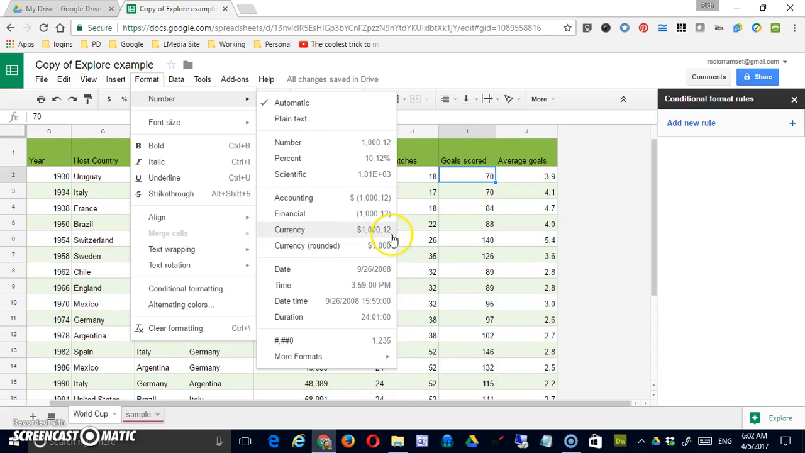I can set it as currency, which is a format that the average person would be more likely comfortable with. You can also set it to currency rounded. That will not lose the cent value in the data, but what it will do is display it in a rounded format and eliminate the parts that are less than a dollar.